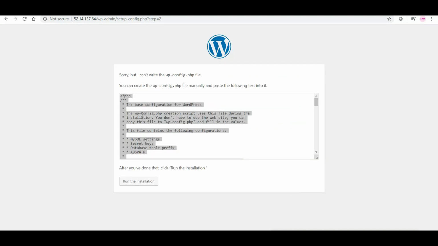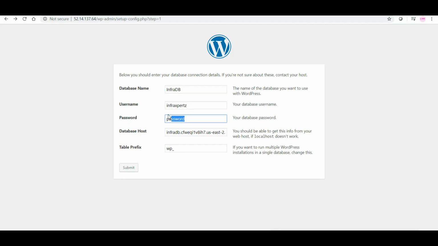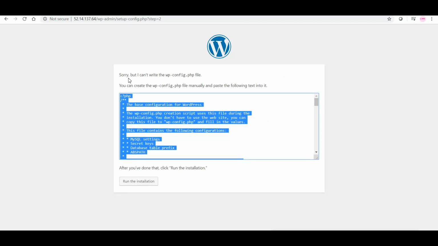Well, my password, we cannot paste it in here, that's why we were getting the screen. So if you need to put the password in here, you need to type the password and then submit it. Once you submit, if you get the screen, it says sorry, but I cannot write the wp-config.php file. You can create the wp-config.php manually and paste the following text into it.